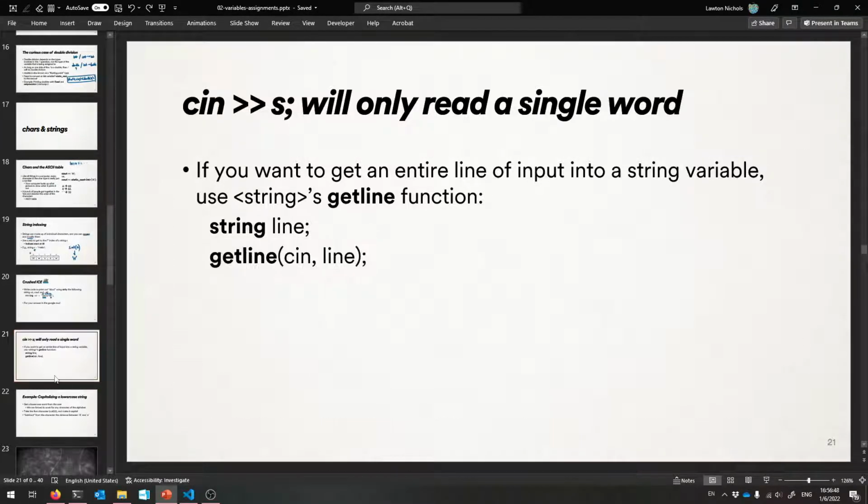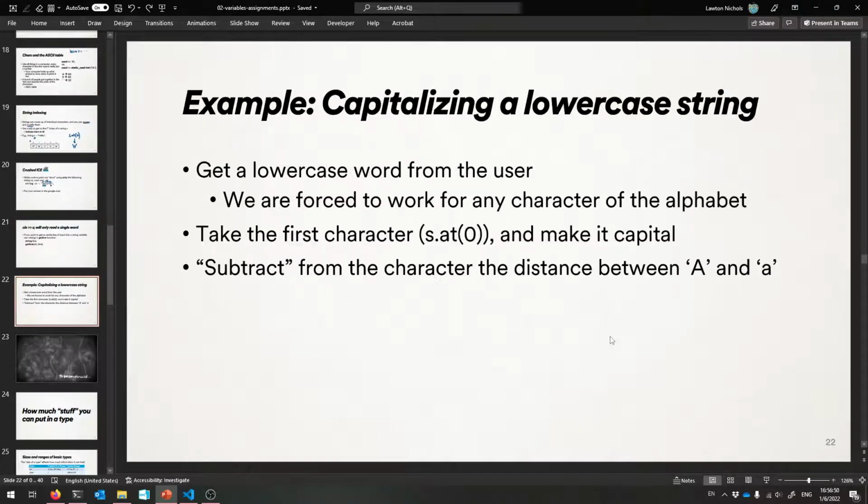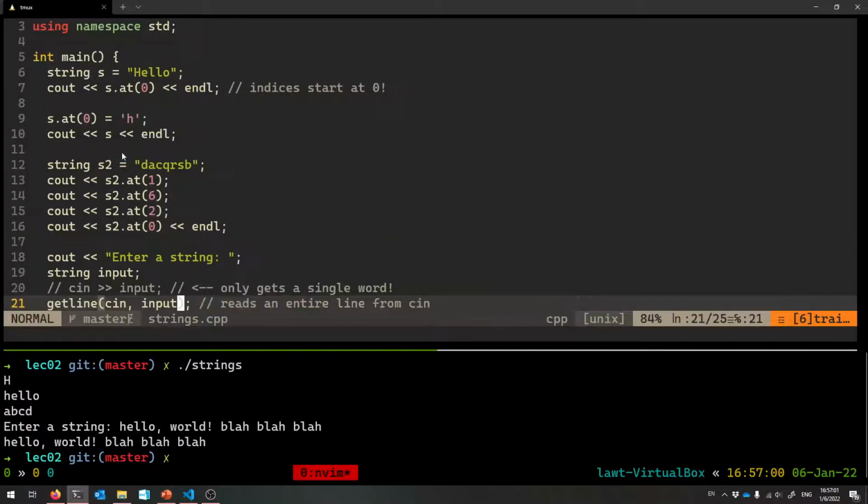Now you know it. And then finally, for today, let's talk about capitalizing a lowercase string. That is something I kind of did backwards. I hard-coded this H right here. But there is a trick. Let me show the trick to you. Let's make a file called capitalize.